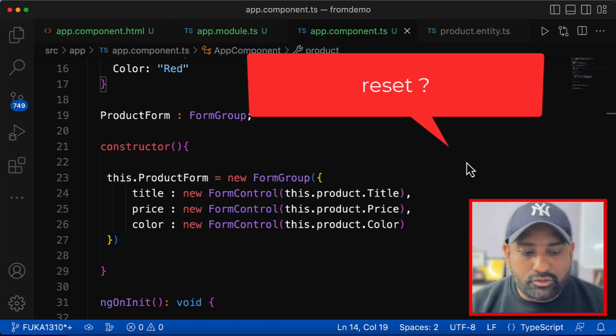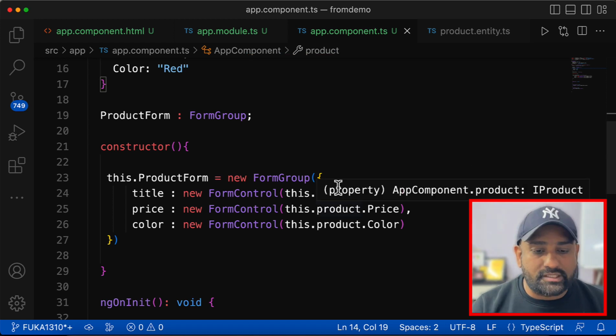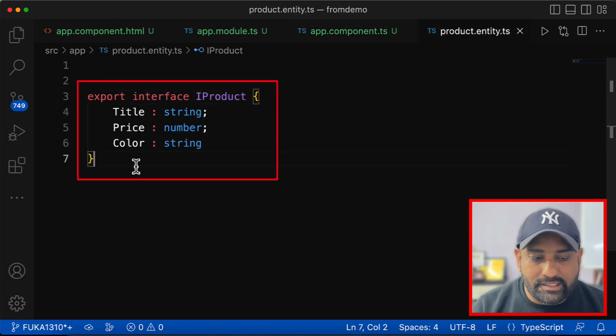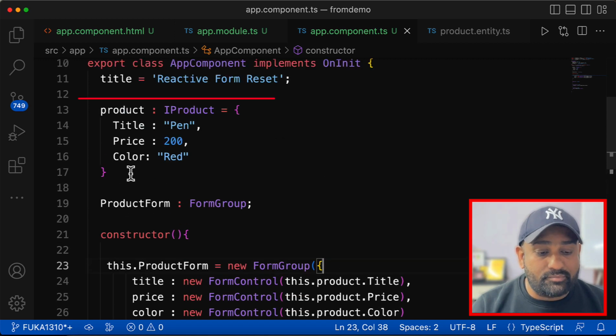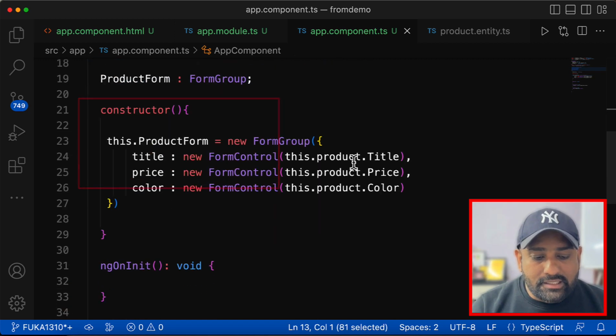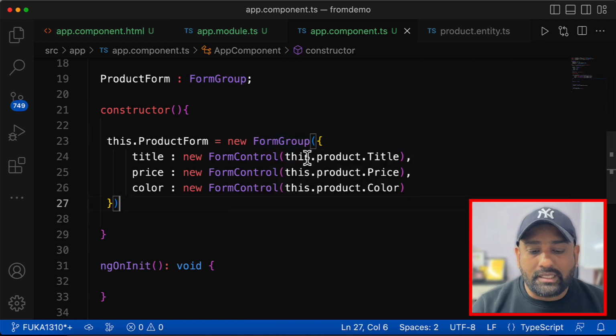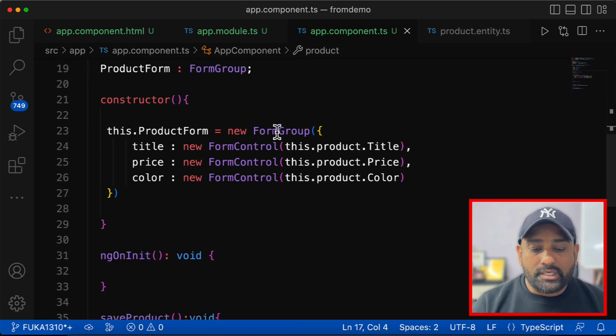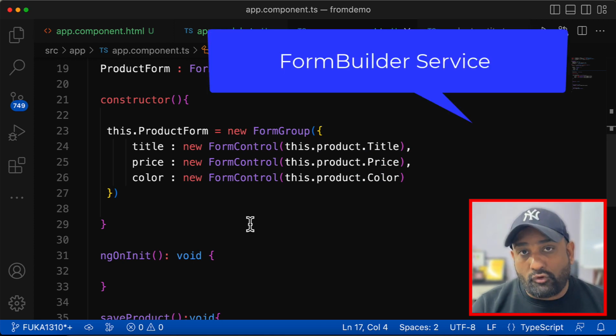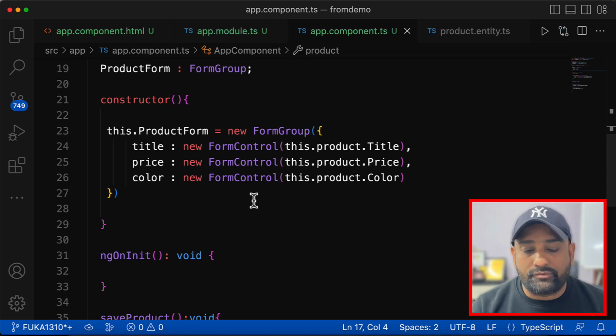To do that, as you see on your screen, I have created an entity interface here. Title, price and color, there are three properties in that. Then I'm creating an object of that, and using that to create a reactive form. Here you see that I'm using new FormGroup, and the default value I'm passing is from this product object. So pretty simple, using new FormGroup and then creating three form controls in that. Of course, you can use form builders as well to create the form, but I'm using FormGroup.